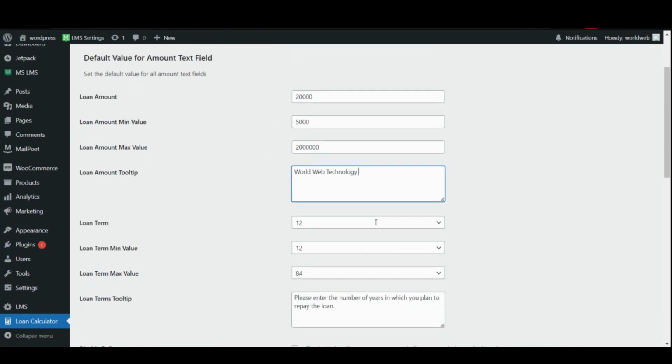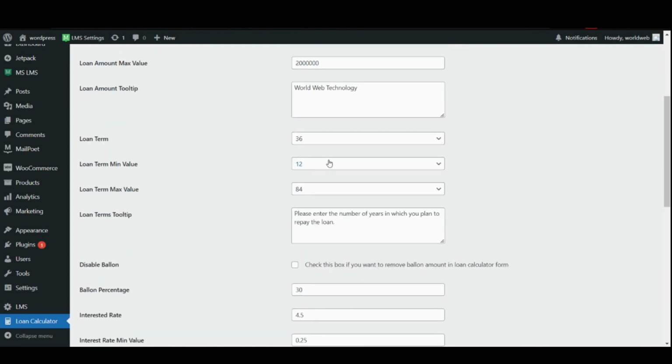You can edit the contents from here. Loan term, I'm keeping it 36. So minimum you must have 12, maximum 84. You can change according to your feasibility.